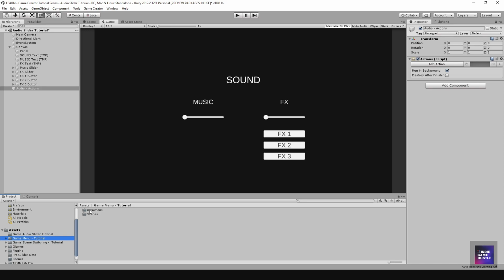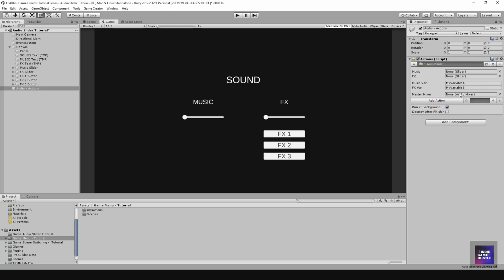Okay. Now, once you save those in your assets for your project, go to your actions here. The audio slider should be listed under audio, and at the very bottom, you'll see it called audio slider. So go ahead and click on that.